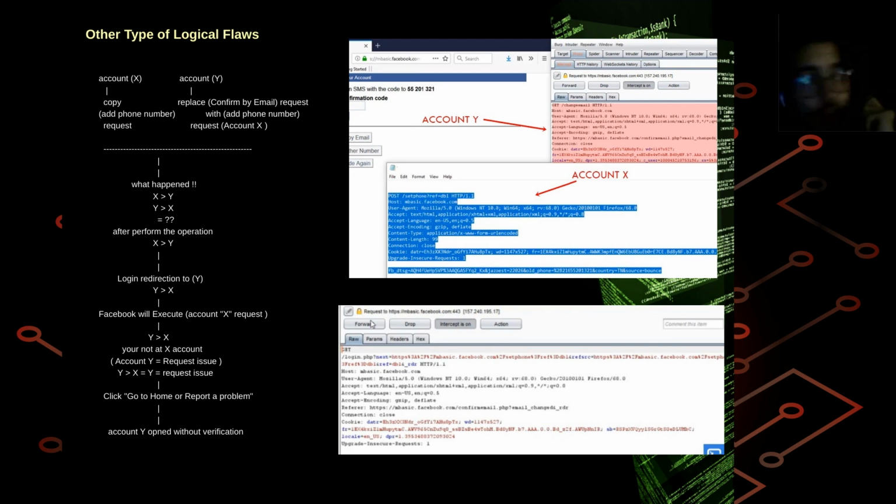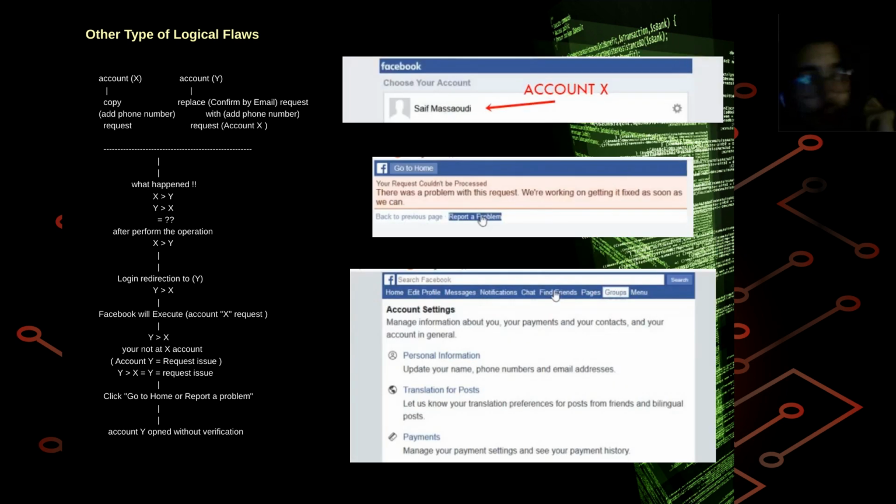Sorry, there is a mistake here about account X, but I need to fix it. So in the first picture, the account is correct. As you can see from that picture, Facebook redirects us to log in. So here is the account Y.